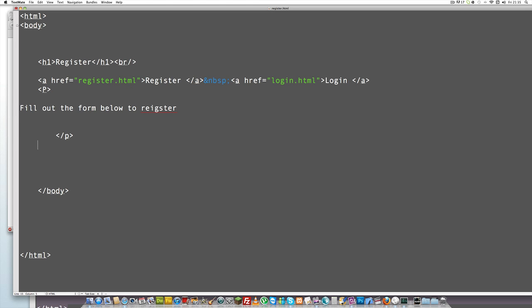and then we're going to make a form tag, and the action is going to be equal to register_process.php, and then the method. The method is going to be equal to post. You could either use post or get, but we're going to be using post. And we're going to close the form.